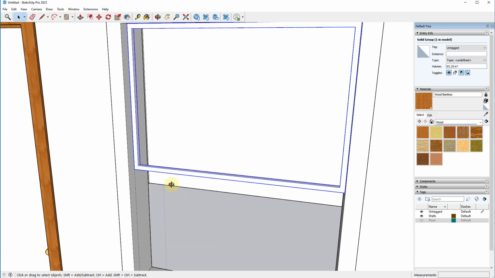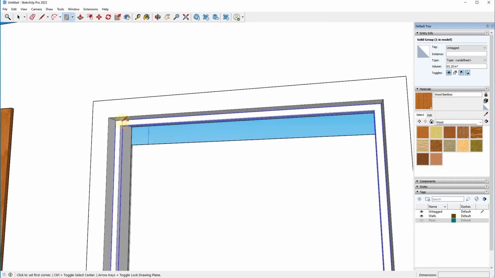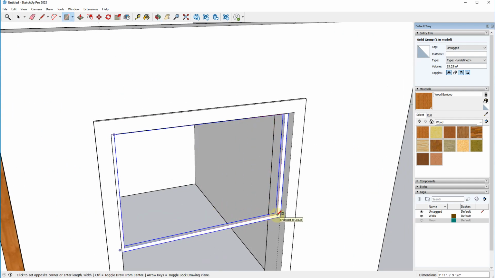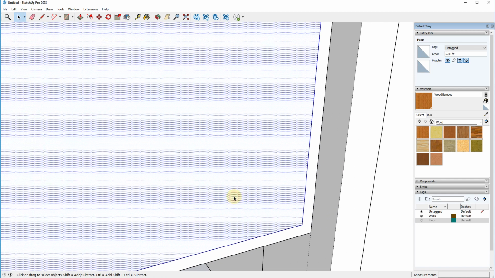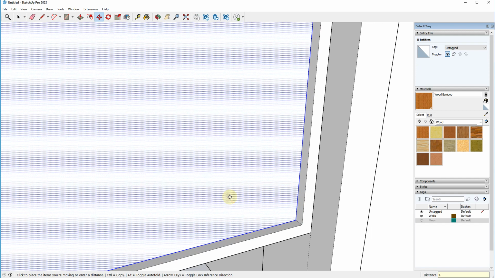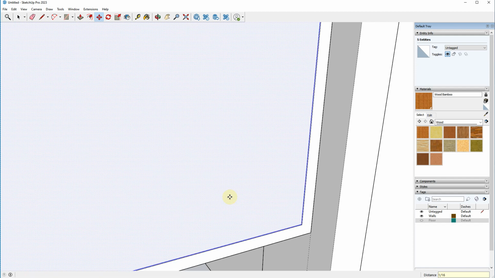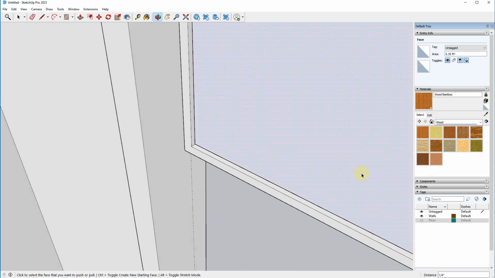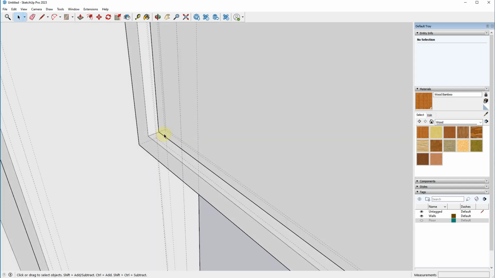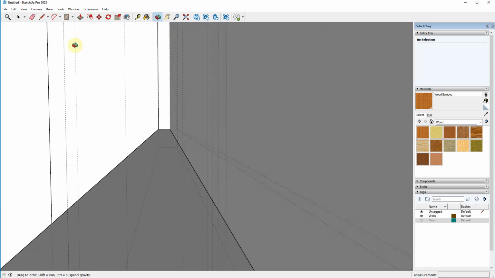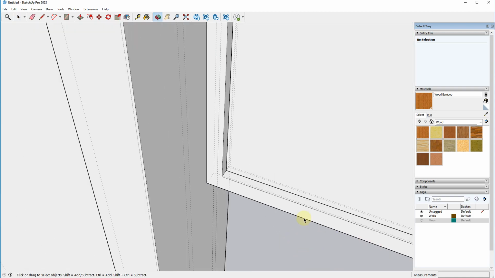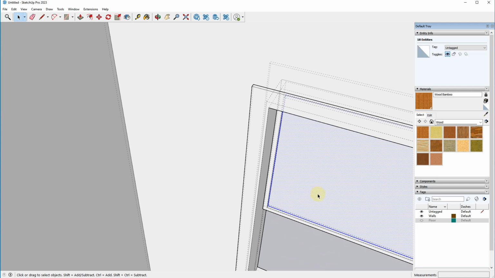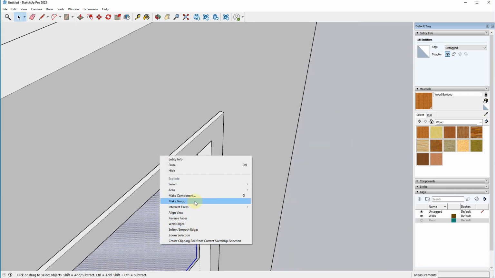I can make this a group, and then I can draw across here. And again, because I've grouped it, now I don't have to worry about this intersecting with anything else. I can move this 1/16 of an inch in. I can push pull it so that it is a 1/4 inch thick. And it's kind of hard to see there, but if I go in here, you can see there's that thickness right there. So this is the outside right here. That's the inside right here. Triple click. We can make this a group.